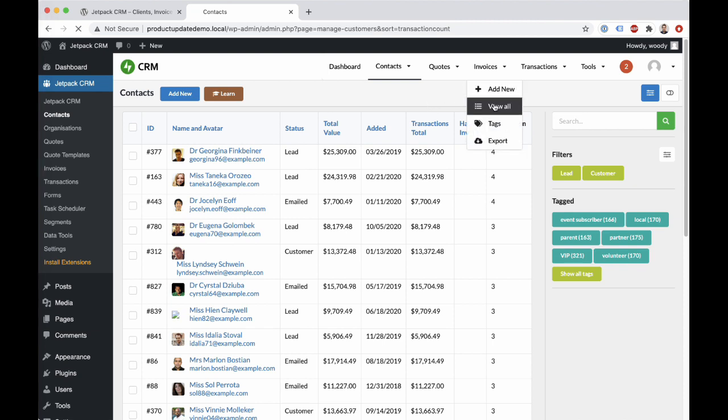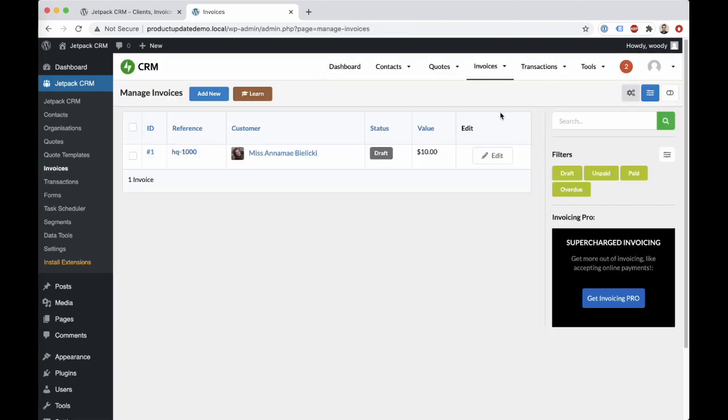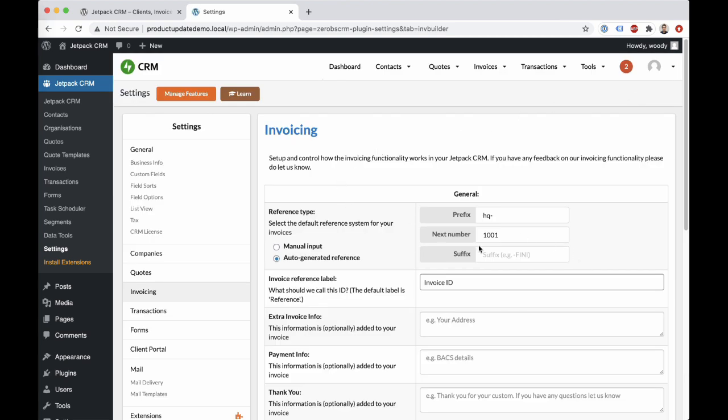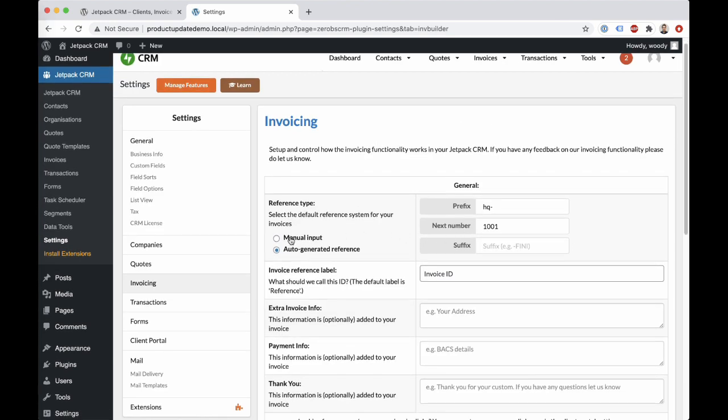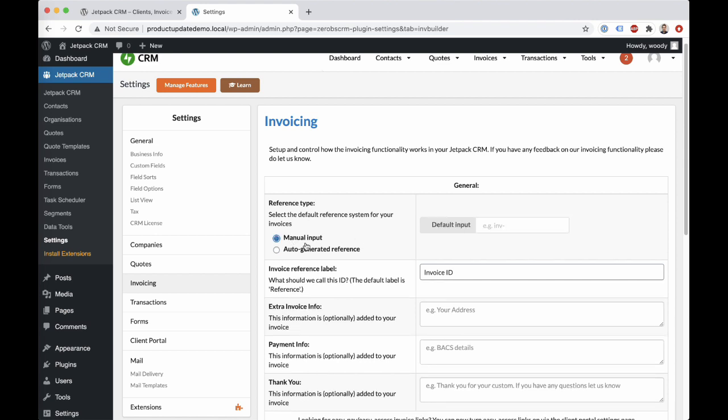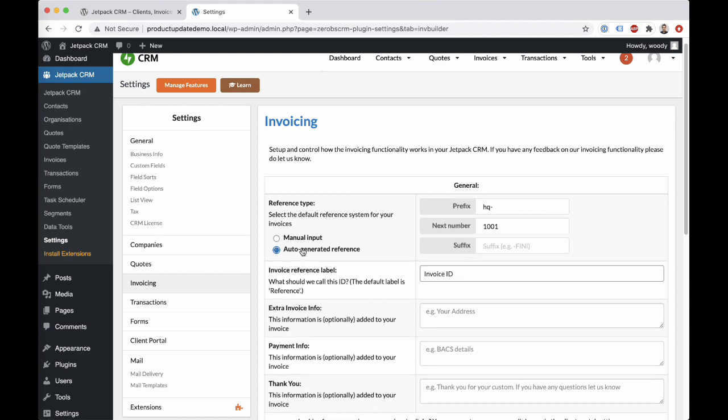Next up, we've got invoicing. What we've added here is this extra button, which you'll see across the CRM if you're an admin, which jumps you straight to the settings. And this is the setting that we're going to talk about. For those of you who already have data in your CRM, this setting will default to manual input. And for those of you on fresh installs, it will default to this auto-generated invoice reference. This is something like the Invoice ID or the reference, depending on where you are, you call it different things. And this more complex setup comes from our custom fields auto number custom field type.